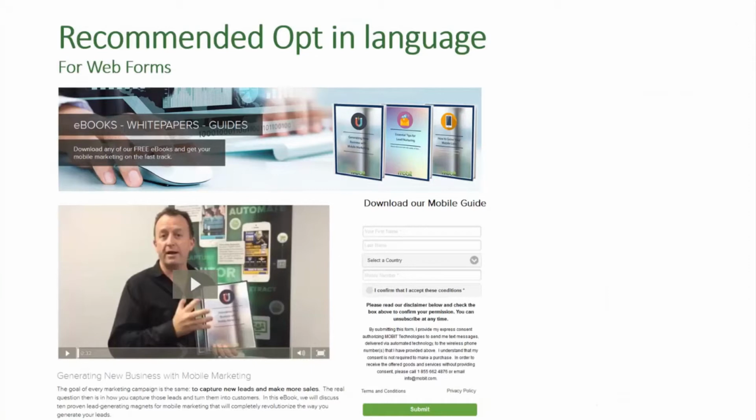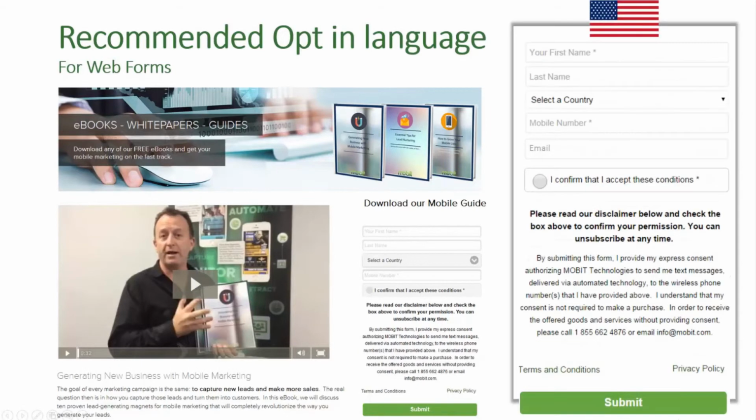Let's now have a look at the recommended opt-in language for use on your web forms when you are gathering mobile numbers from your audience or list. On the right hand side you'll see a web form here, the content of which is prescribed by the TCPA in the United States. Again, this does not apply to users in New Zealand or Australia. So first name of the person we're looking to capture information from, their last name, which is not required, their country also not required, but what is required is their mobile number, obviously if we're looking to market to them. That mobile number cannot be pre-populated.